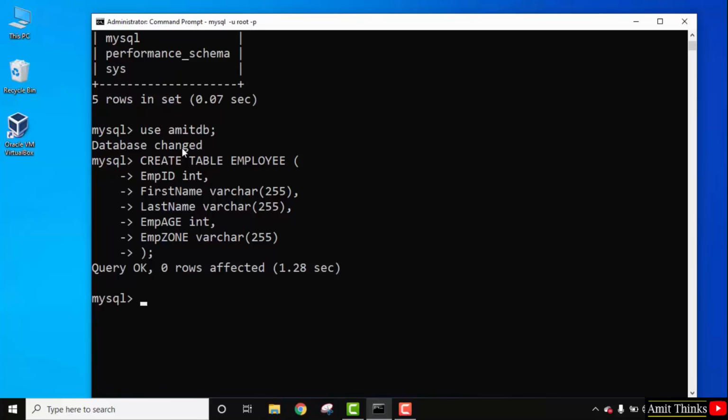Query OK, 0 rows affected. That means we have successfully created the table. Now when you see the structure of the table, it will show nothing except the columns, because we haven't added any records.